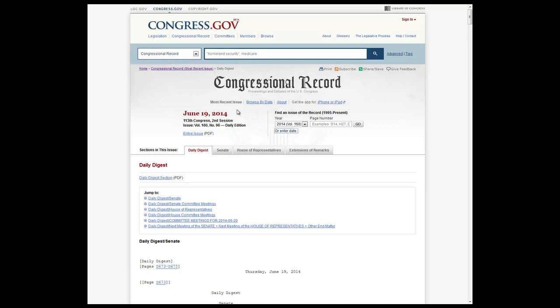You can also do a keyword search of the Congressional Record. If you're already on the Congressional Record page, you'll notice it automatically defaults to Congressional Record in the pull-down menu next to the search box. Make sure that Congressional Record is selected, and then you can do a keyword search in the search box. If you are interested in, for instance, the reauthorization of the Violence Against Women Act, you could type in Violence Against Women Act here, and then just click the search box.